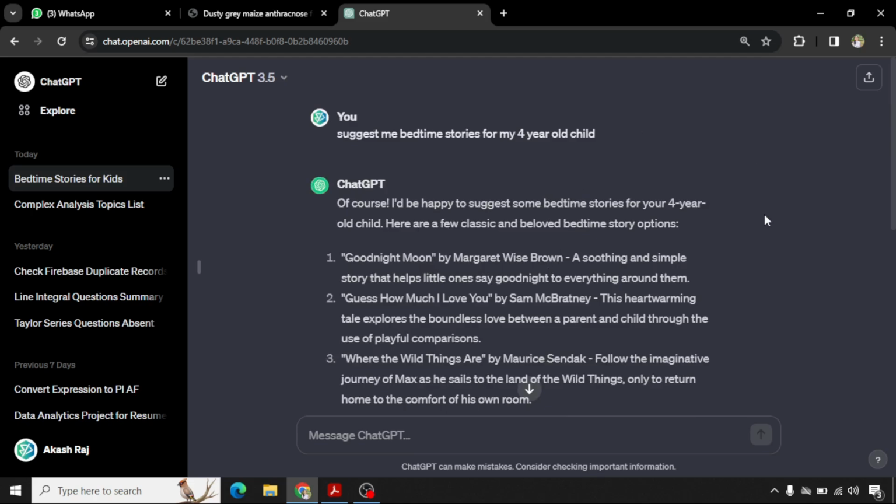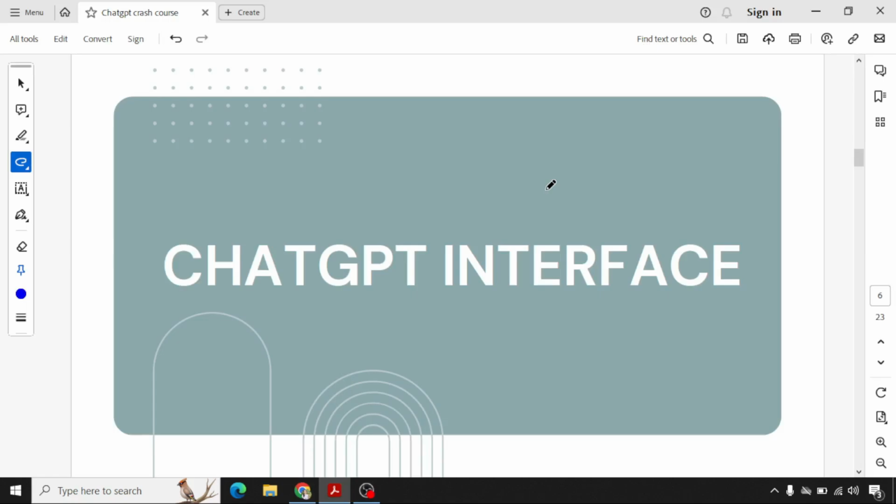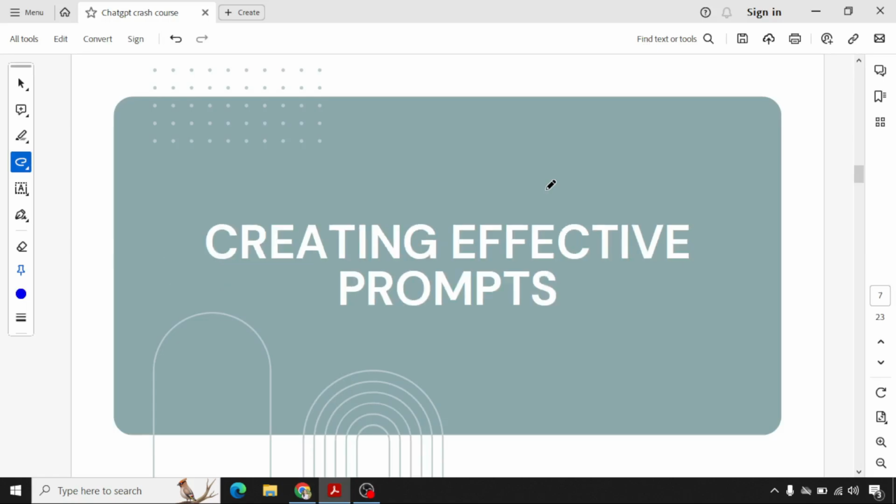It is very simple to use, and you all might be using it as well. So now let's move ahead with a topic, creating effective prompts. Now we're going to learn how you can create effective prompts to get very effective outputs as you want.